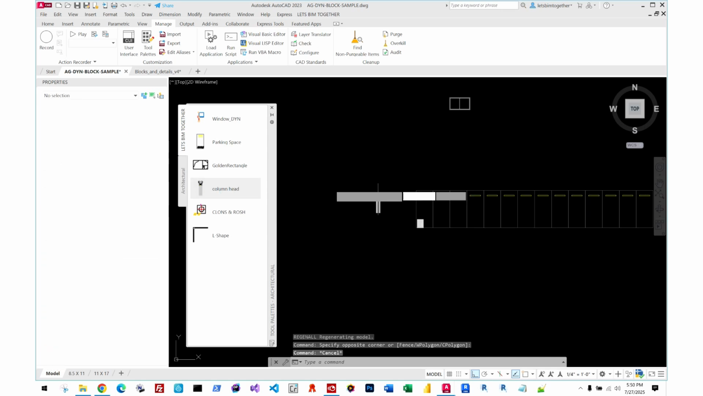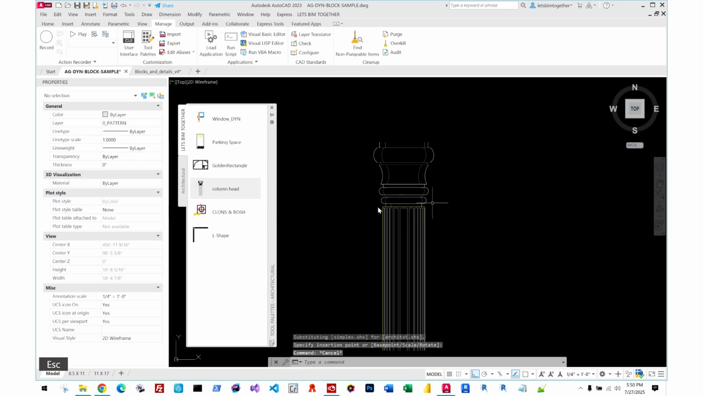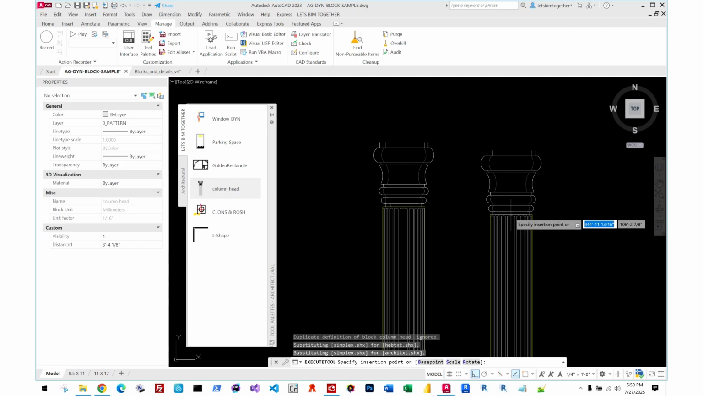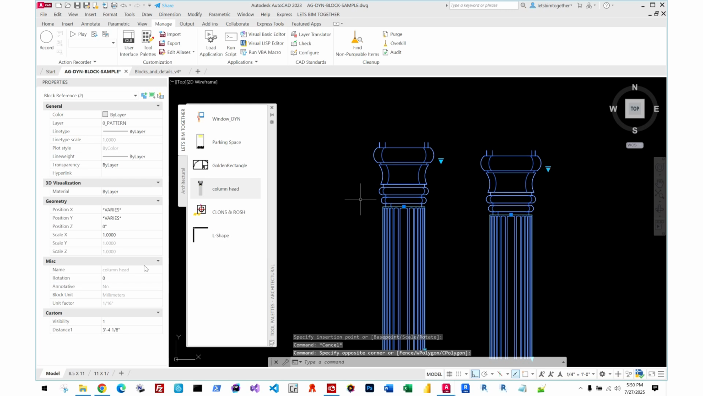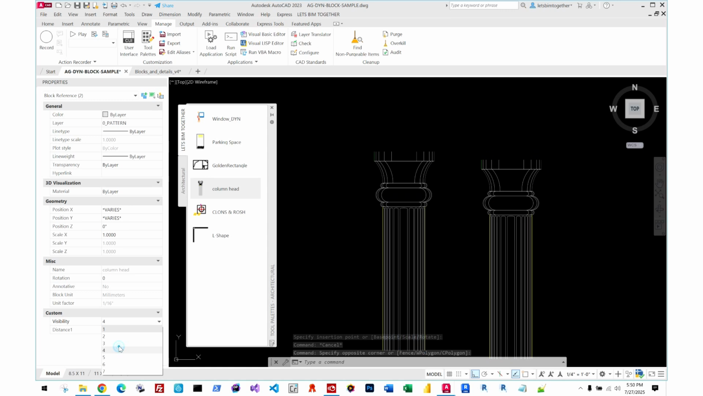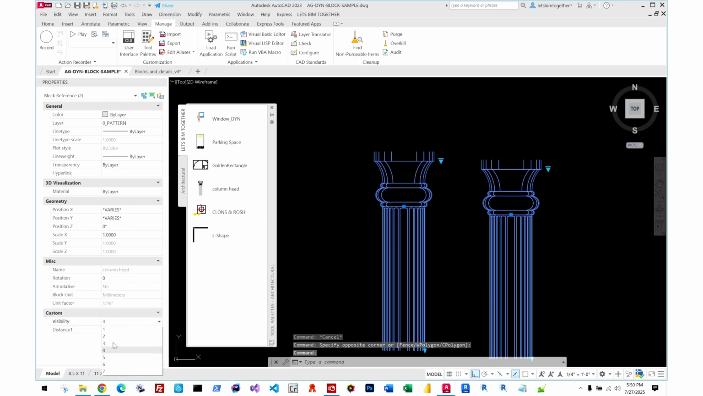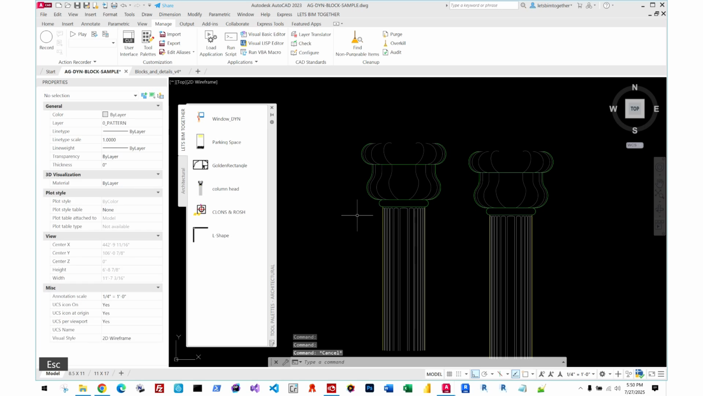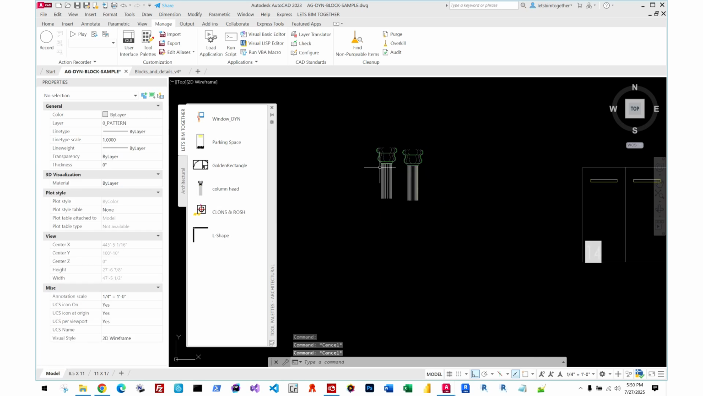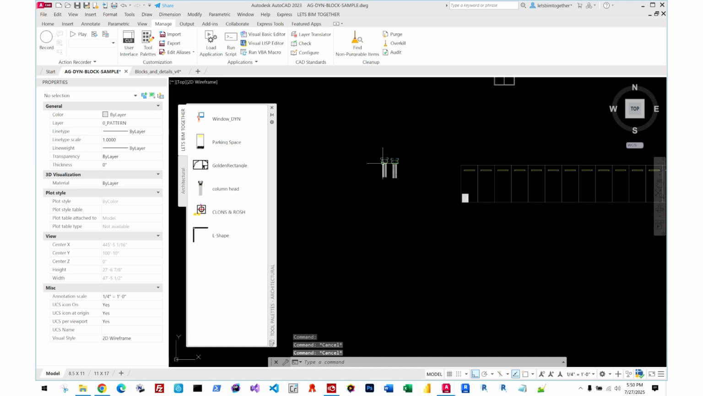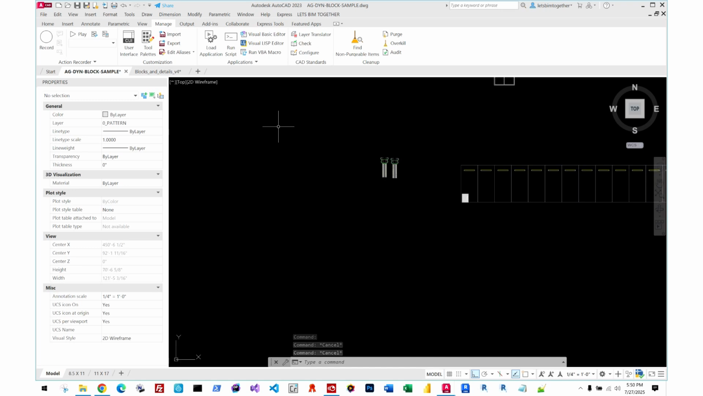Here's my architectural column, right? As you see, very efficient, and it's very cool because you can just place these here. You can select both of them, and let's say we want to change all of our columns. We'll just change them this way, right? Number 7. Pretty cool.